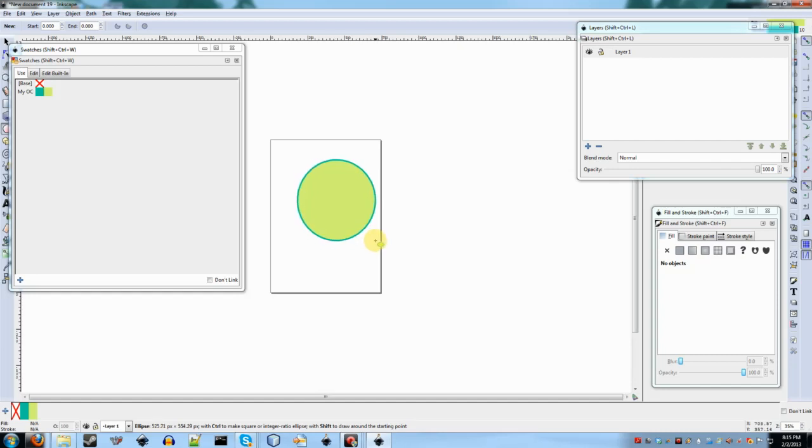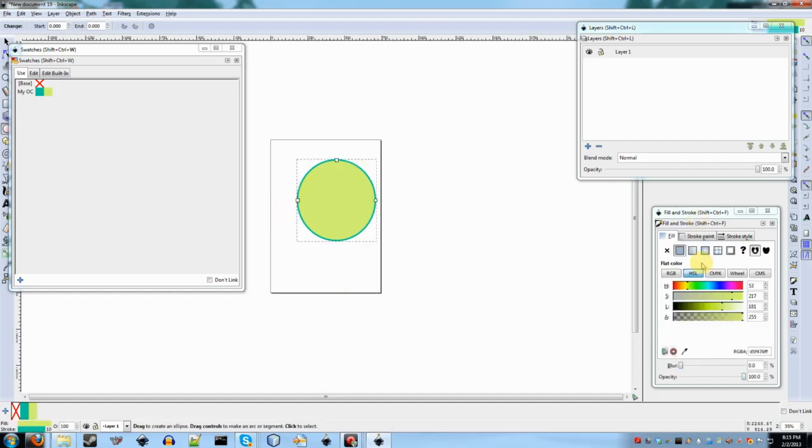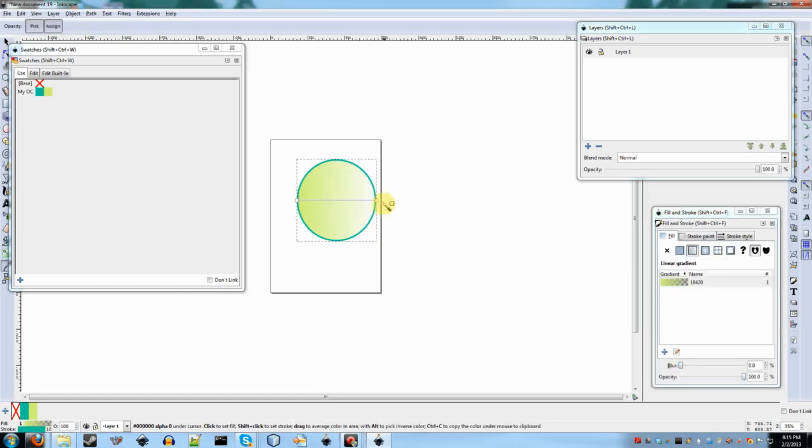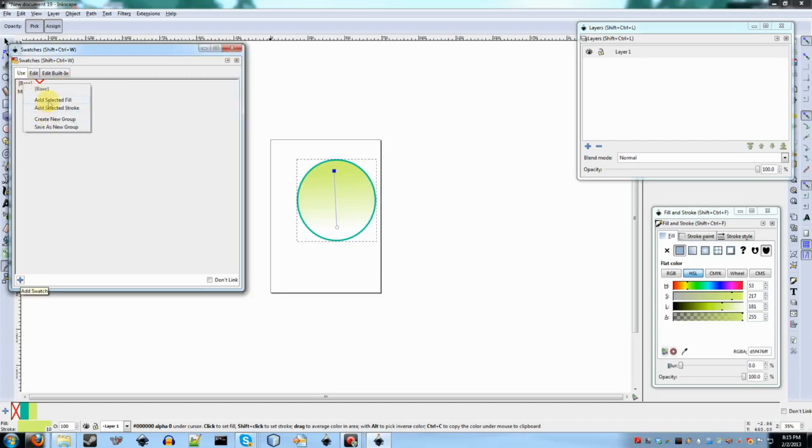What else is really nice is that you can now have gradient swatches as built-in swatches. So if you have something like this and you have a gradient, which is kind of defined like that, I can say add selected fill, and you can see it's a gradient there. And you can save that in an SVG file. You can add it to your built-in swatches.